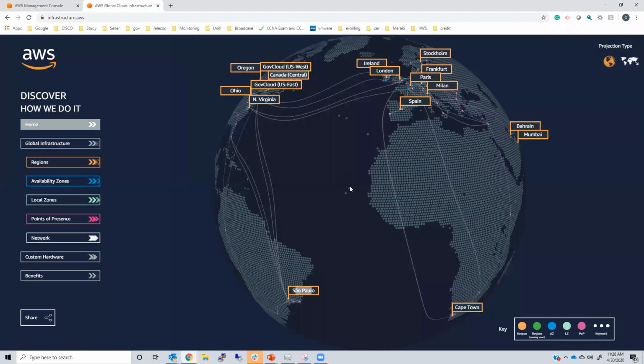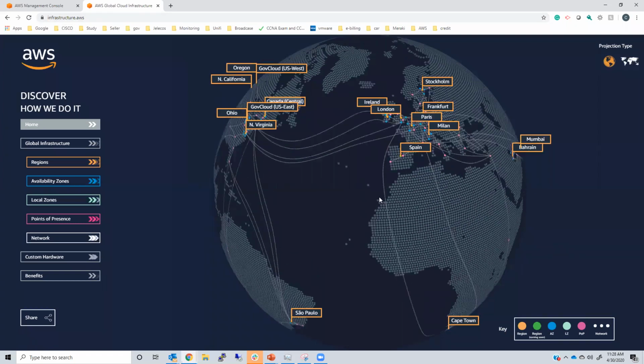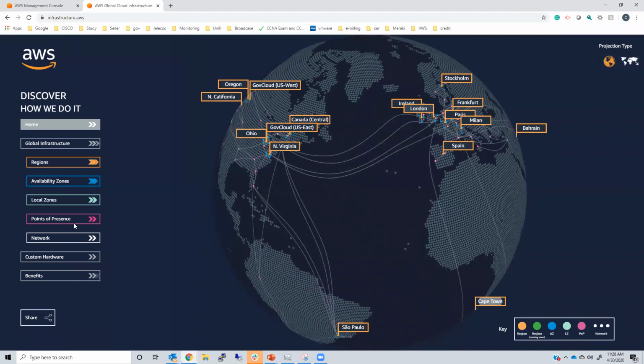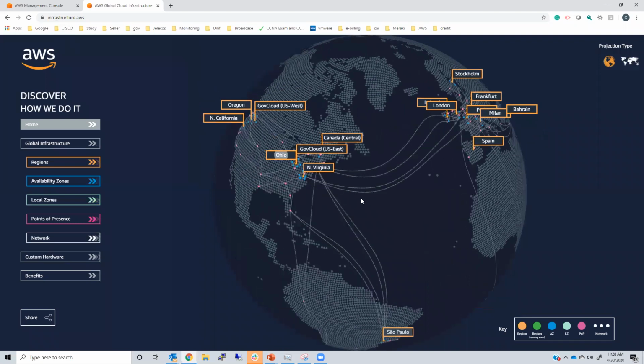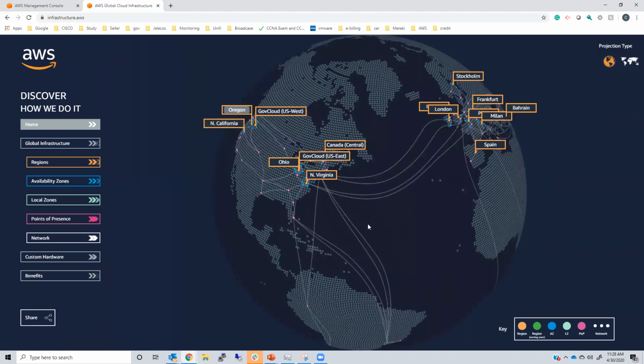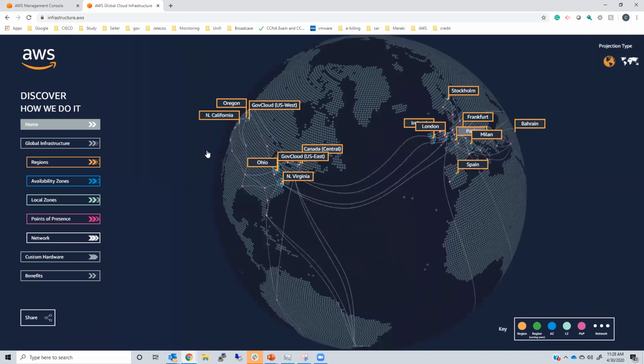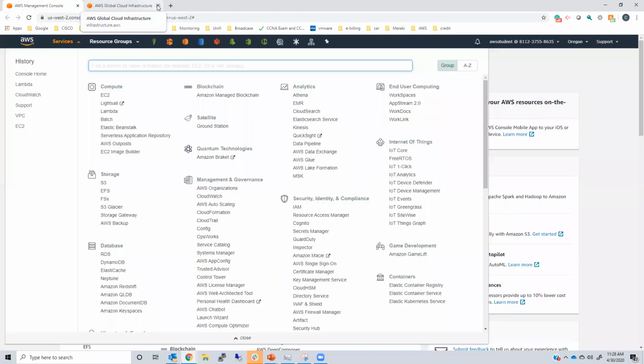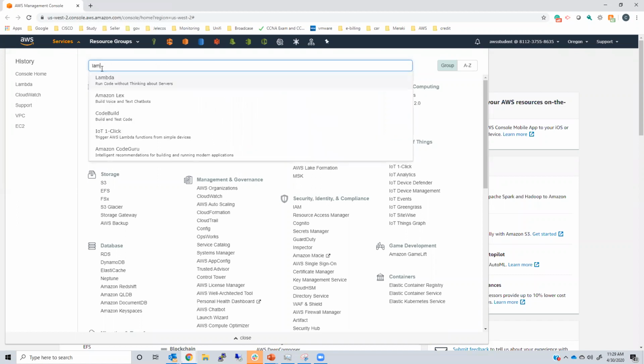If you want to see that information in real time, you can go to infrastructure.aws and you will see all the regions, availability zones, local zones, POPs, and the AWS backbone network that is available right now. It's incredible. I can tell you that it is the highest and most reliable cloud computing network in the world right now. One of the reasons why partners like Jellicos use AWS is because the experience we have in building these clouds and the cloud environment, and the scale, allows us to experience things that some other companies just haven't experienced yet.